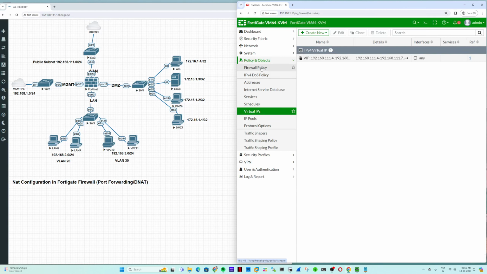In the last video, we have seen what is DNAT on the FortiGate Firewall, or how to configure DNAT or destination NAT. Okay, so in this video, we will see how to do port forwarding. Port forwarding is destination NAT only, but we will be translating the port here.